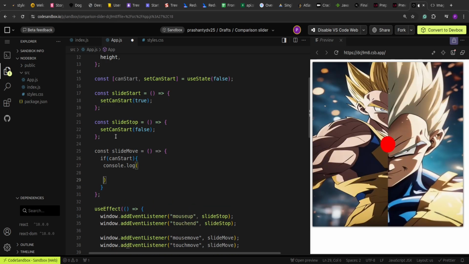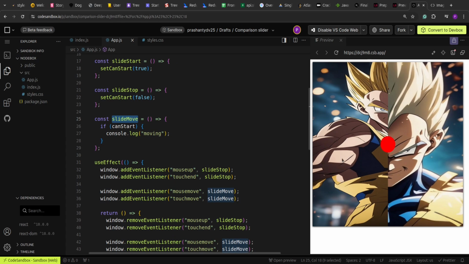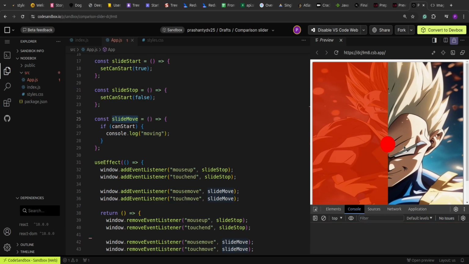So here I'll add a message, moving. Now this slideMove should invoke when we are clicking on this and dragging. Let's open the console again. We'll clear this and see if it is working or not. So see, it's not working.